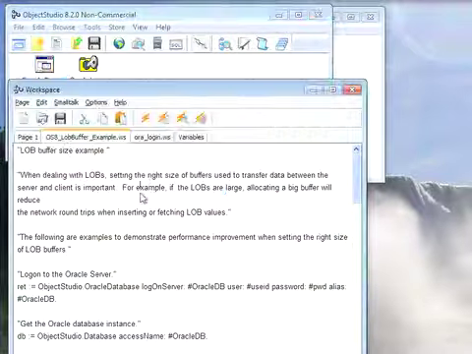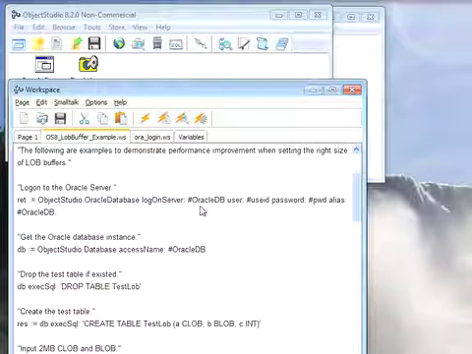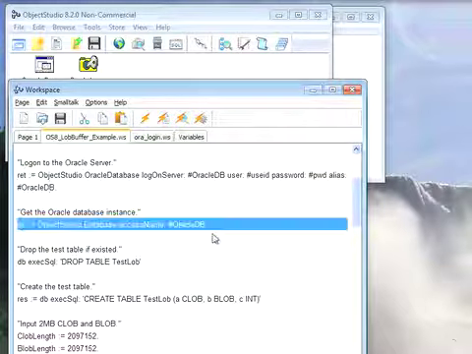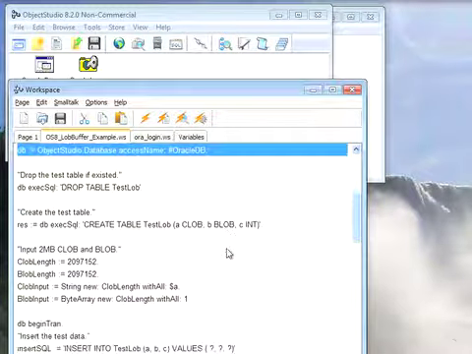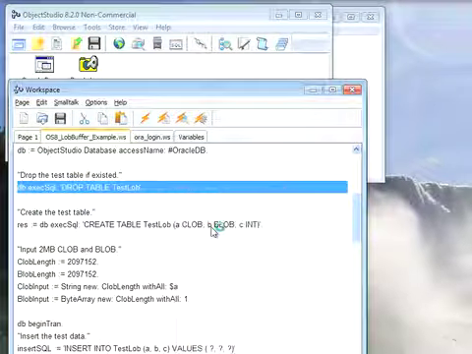I've already logged into the Oracle database using this kind of code right here. I've set up an alias of Oracle DB, and I can log in using this code. Just tell it to access the database using that alias. Now we're going to drop a table because I'm going to create it fresh. Let's just make sure it's not there.